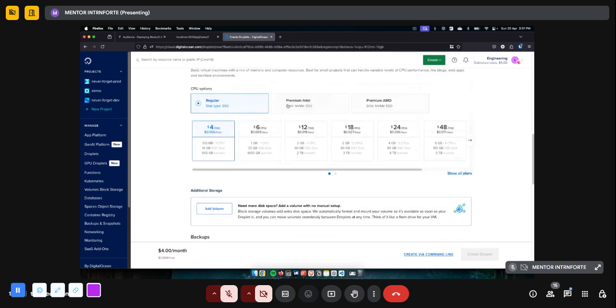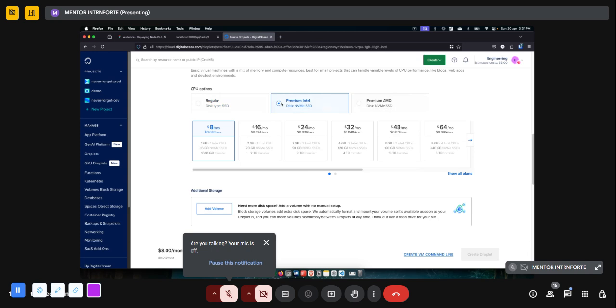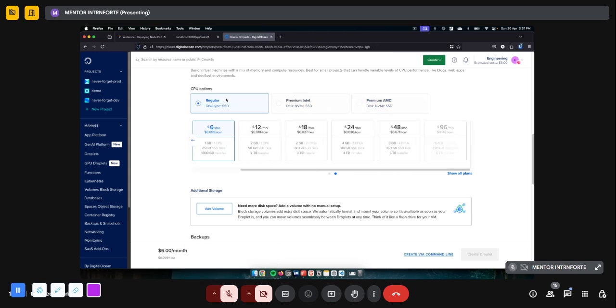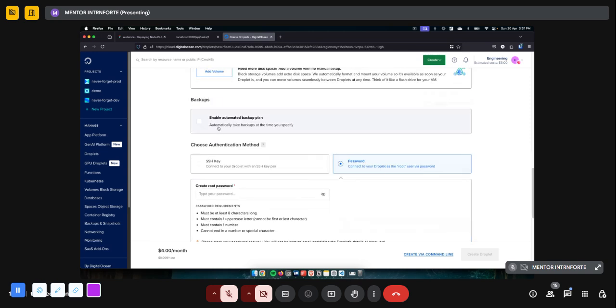You have other options as well, like Premium Intel and Premium AMD. This one has an Intel CPU, and this has an AMD CPU. We are going with the basic one, the $4 version, right now. And by enabling backups, it will take automated backups for you, so that if something crashes, we can revert it back.